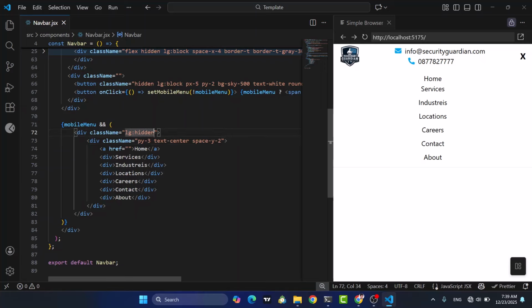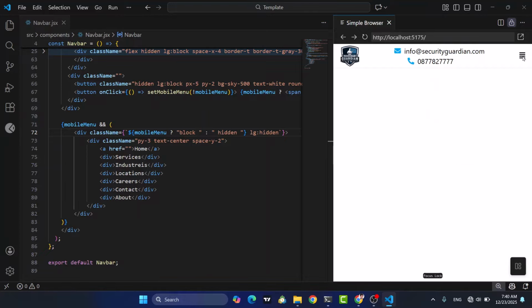What else do we need? Just come here, instead of this, in curly braces for these icons, we will use a dollar sign, mobileMenu. If mobileMenu was true, then we will add black, else we will add the hidden property to this LG hidden. Okay, if the mobile menu variable was true, then add black, otherwise hidden, it should hide. Let's now press it. Okay, let's for example press this, hide display. That's it.